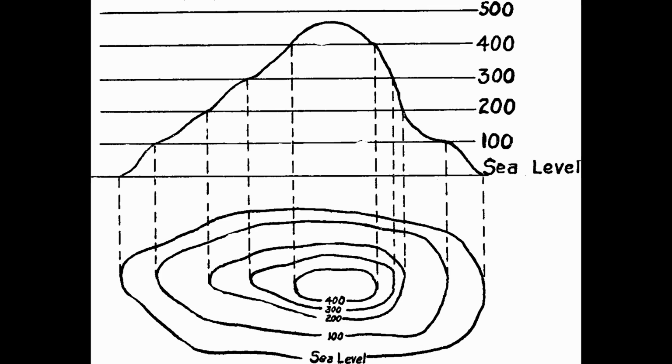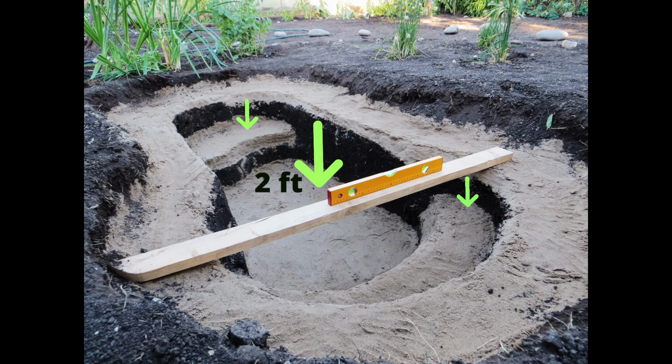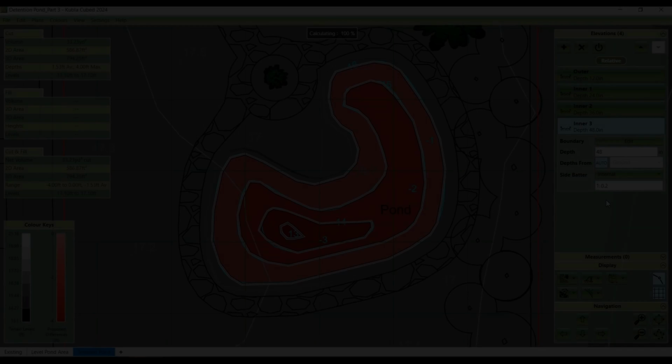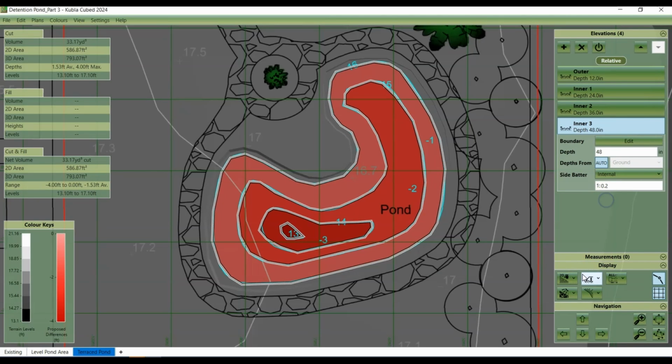Okay, so until now we've been specifying elevations from a fixed datum, such as a pond at 16 foot or 100 foot above sea level. But what if you want to specify the pond's depth instead? For example, saying the pond is 5 foot deep. In this scenario, we'll use the reduce element to define your pond instead of the platform in Kubla Cubed.